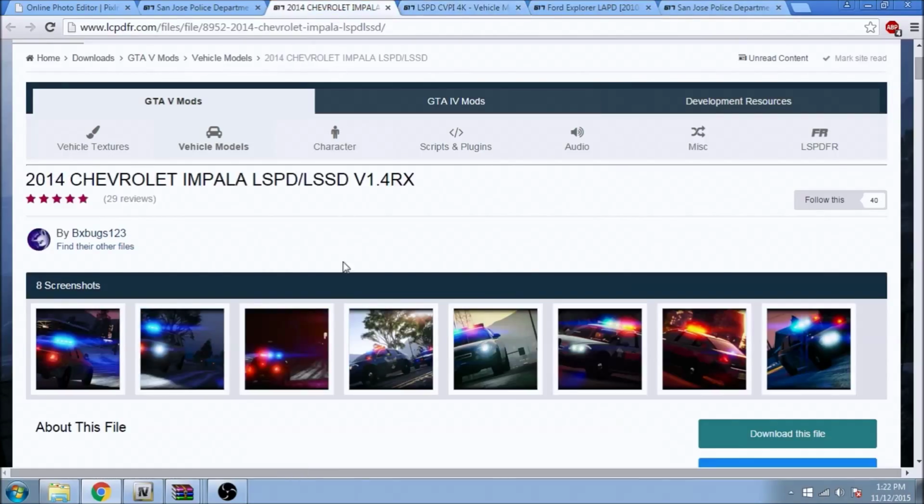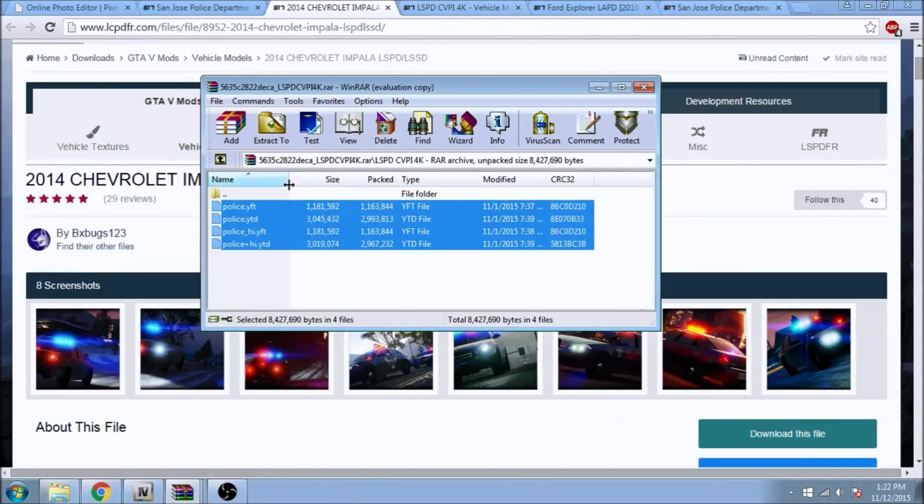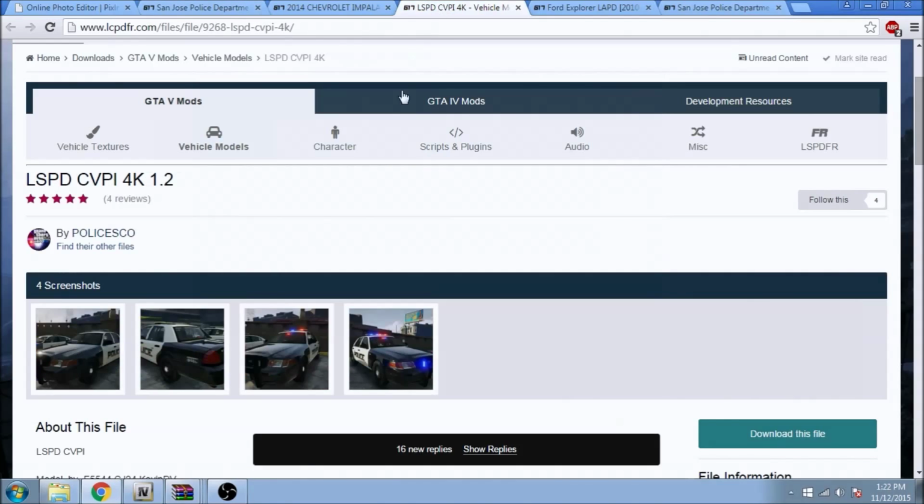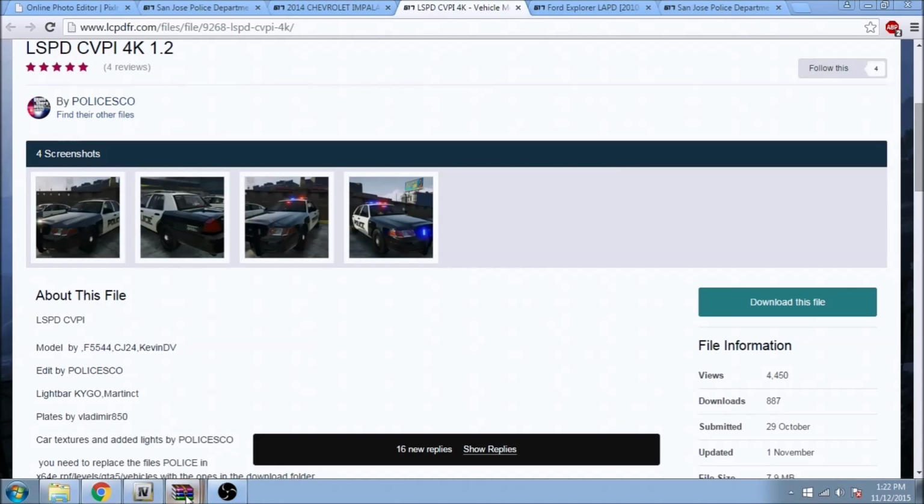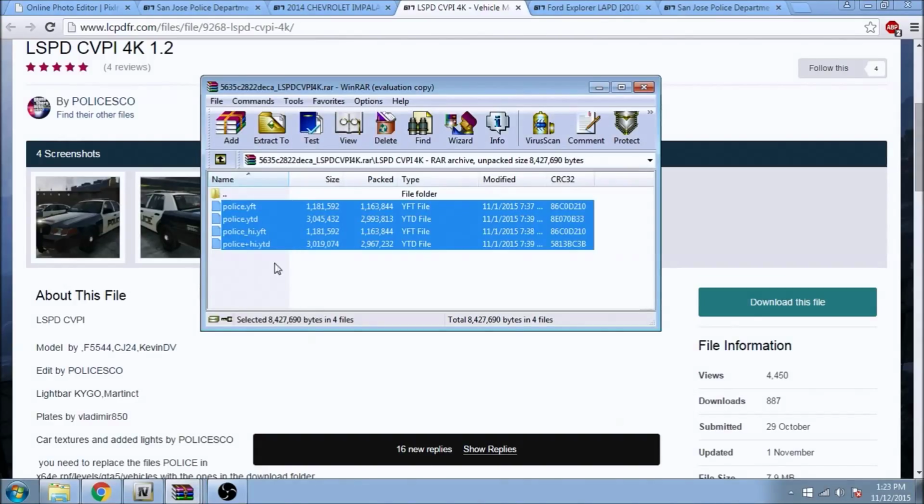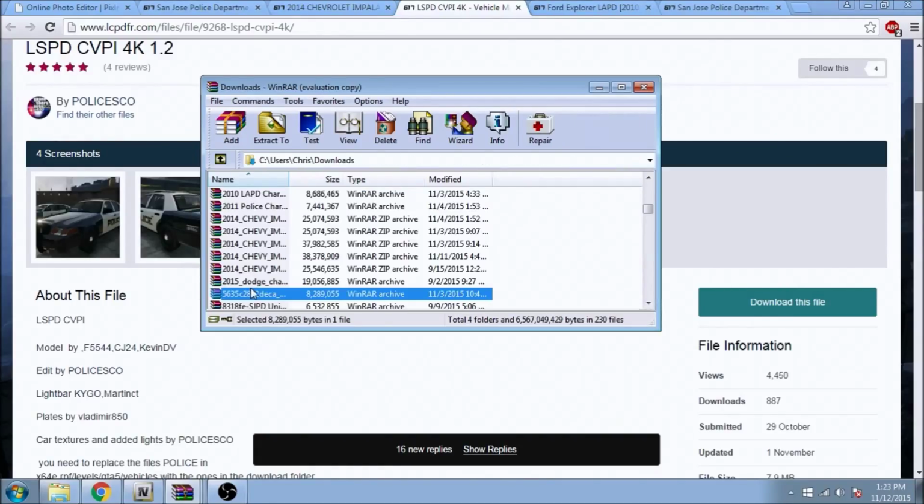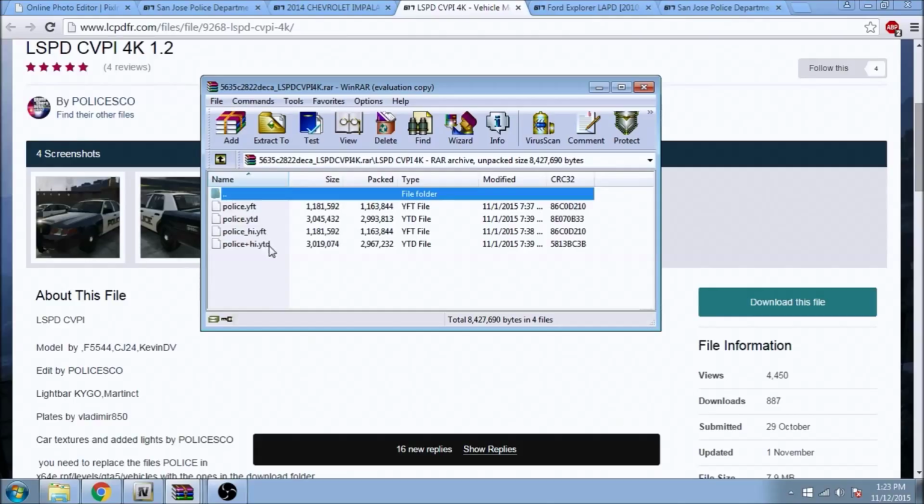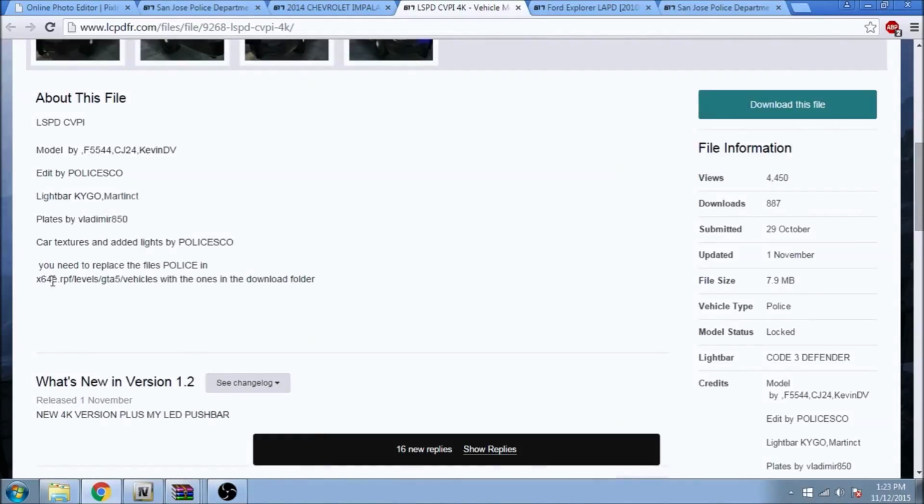So once you download them, you'll get a zip file such as these, right? So let's take a look at this one. This one is the Crown Vic, which is here. So this is the model that we're going to use for our Crown Vic. Generally they have the installation instructions in the file. It looks like this person did not do that, which is fine, but see, he says it right here.